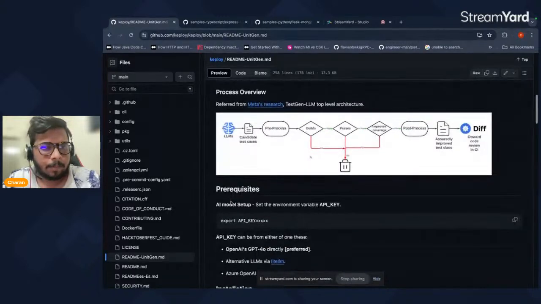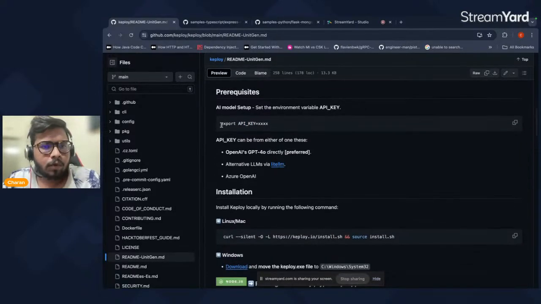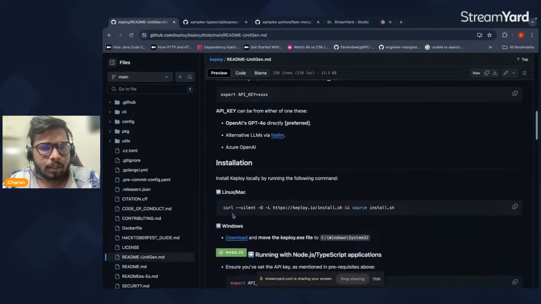So the prerequisites are majorly an AI model. Currently we have many AI models like Llama, ChatGPT, and Azure LLMs, so we can use any one of them. Every LLM has its own API key, so we can get an API key from that. Right now I'm using a ChatGPT API key, and once you get that API key, you need to export it wherever you have your application, and then you need to install Keploy using this command.